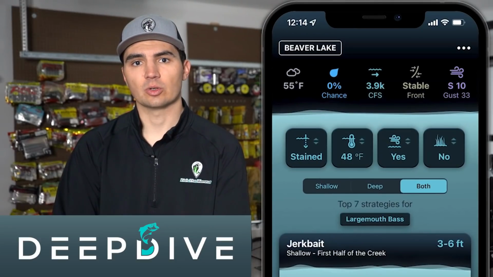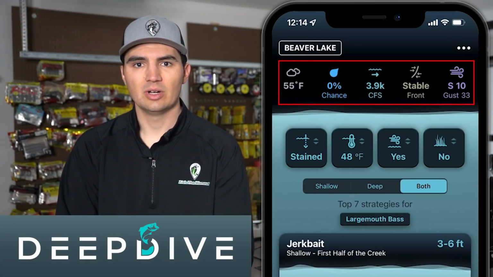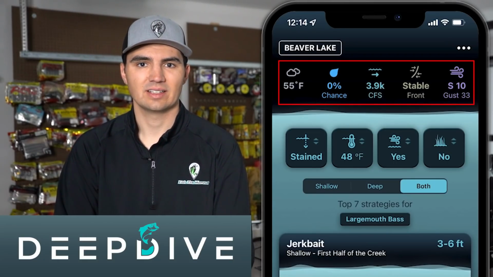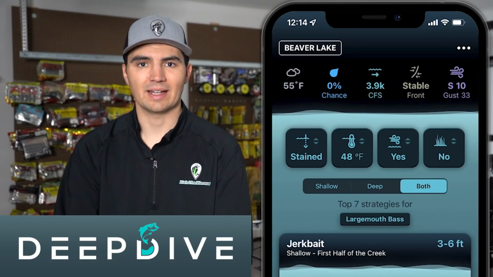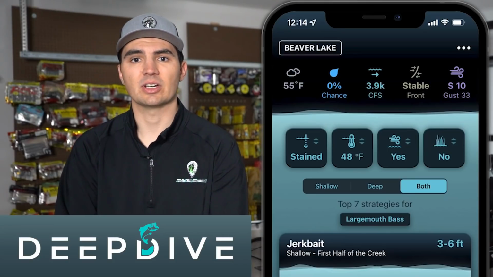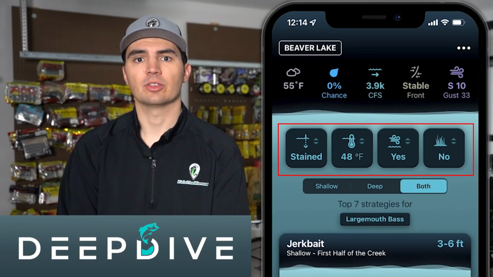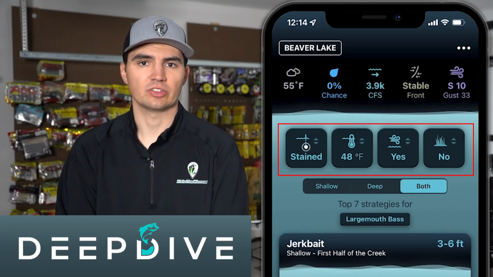You'll first notice the real-time current conditions for your lake, including current flow, frontal conditions, and wind gusts. All this information is automatically fed into the bass fishing algorithm we developed to give you the best real-time strategies based on the current conditions. Below this, you have 4 inputs that allow you to fit the recommended strategies to your fishing style.